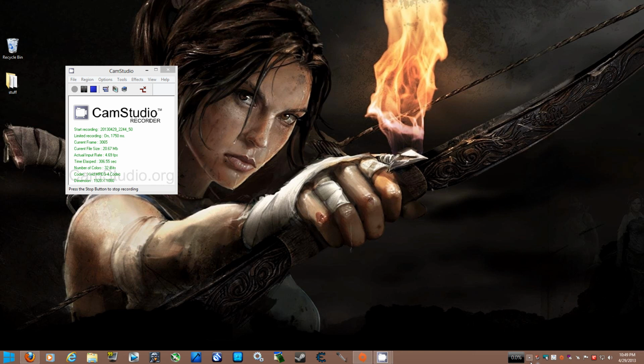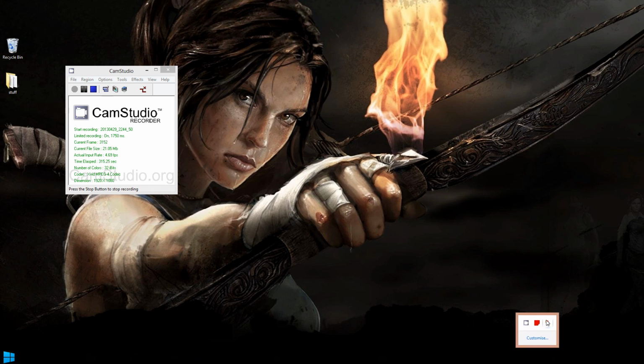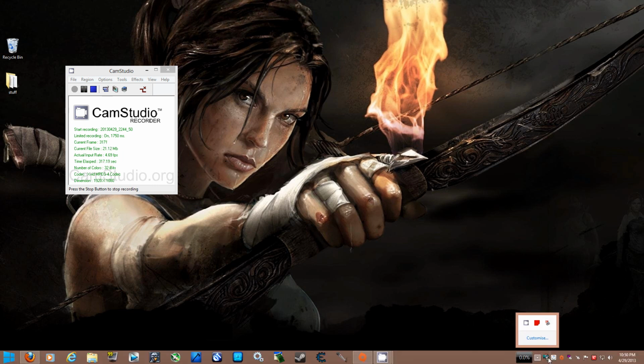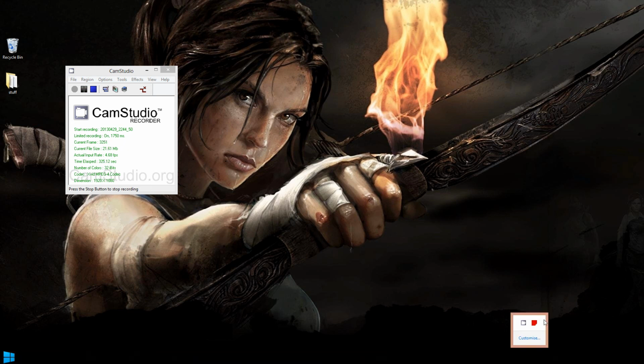I can't remember if I went over this, but this little icon is sometimes in this section right here, in this little bubble. You want to left-click, hold it, and drag it, and it'll show up here. That way you don't wonder, hey, where's my icon? It's in this section right here, in the little area that you can't see.